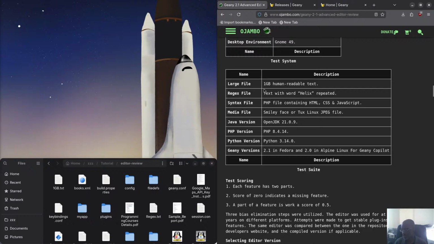I have a very large file. It's a 1 gig human readable file. I have a regex file, just a text with a bunch of words repeated. And then the syntax file, this is a PHP file that contains HTML, CSS, JavaScript, and of course, PHP.